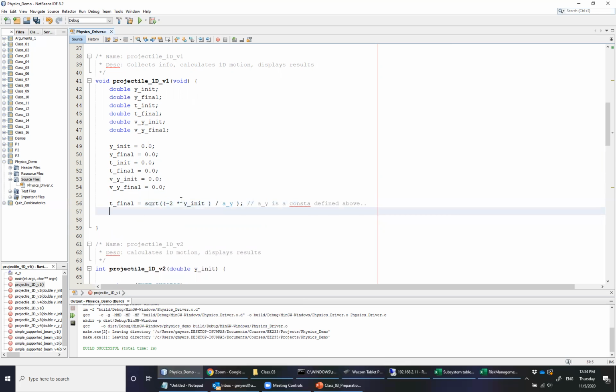Continuing on with this, once we have our t final, we can then calculate our vy final. Note also that if we want to expand this out, we could just say that t final is going to be equal to the square root of -2 times the y initial divided by ay plus our t init. This assumes that the counter does not start at 0, but even if it does, this provides us a complete formula here.